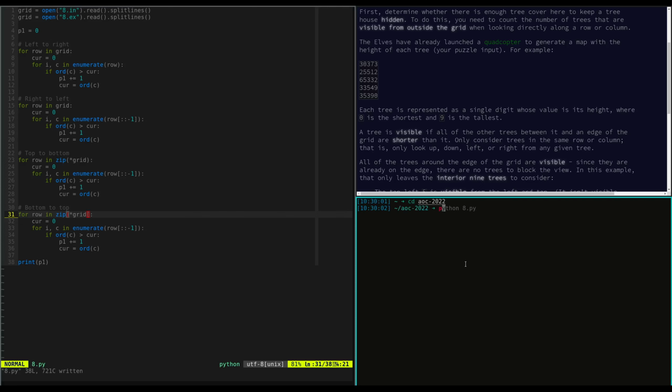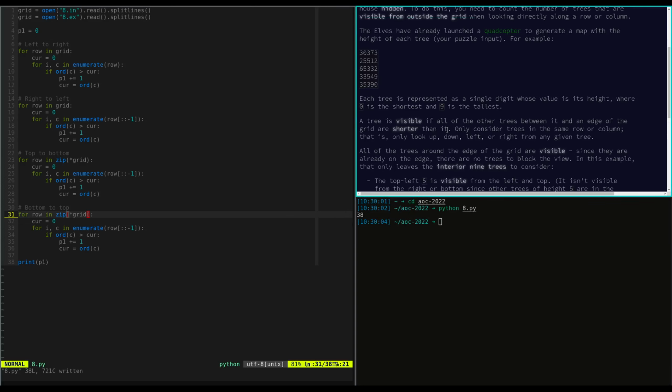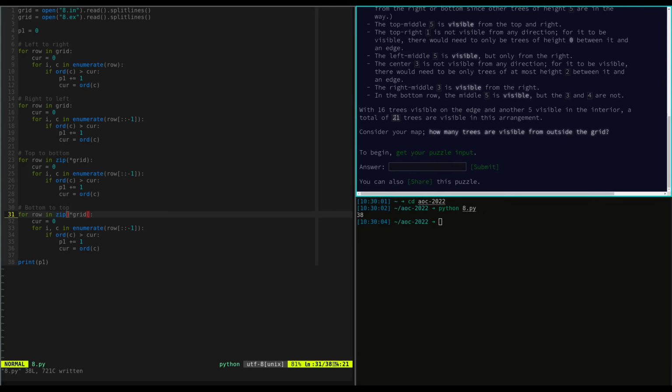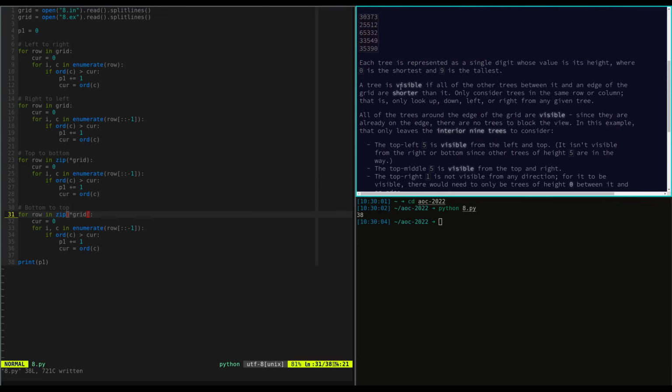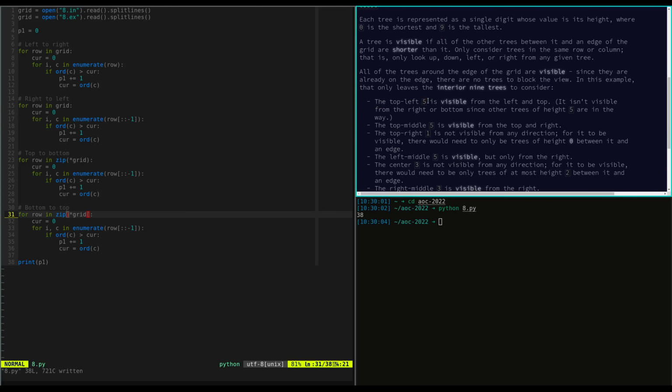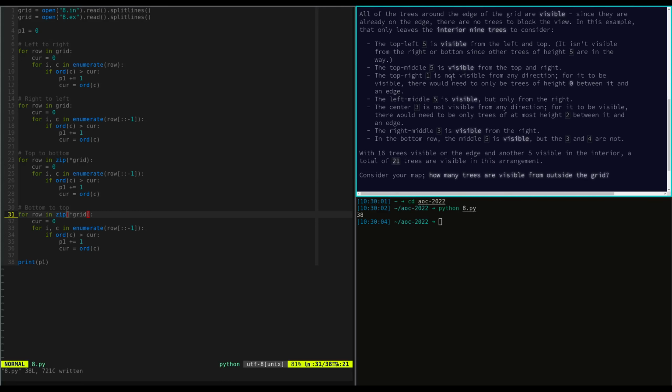So AOC, Python 8. The solution here says 38, and here it says 21. So maybe we are not doing this correctly. 6 trees visible on the edge, 5 visible in the interior. Total of 21. Okay. So top left, if all of the other trees between it and the edge of the grid are shorter than it, only consider trees in the same row or column. That is okay. So here it says the top left 5 is visible, the top middle 5, the top. Oh, but we are counting trees twice. So the same tree is visible in different places.